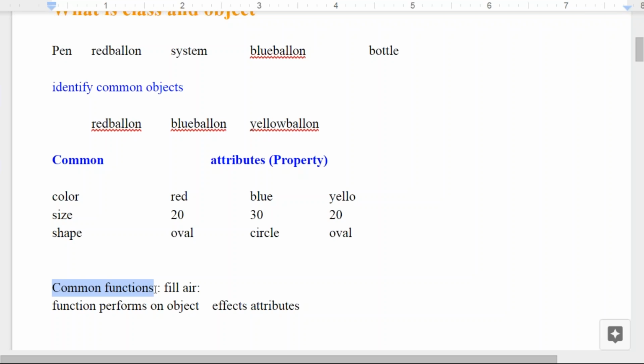Getting the point? These are all properties: color, size, shape. These are attributes, or in different languages you call them by different names. We call this data. When you do some function on an object, what is affected? The data in the object, the attributes. A balloon has three attributes: color, size and shape. When you do some operation, some function, some method on a particular object, attributes are affected: color, size, shape. So what can you change?